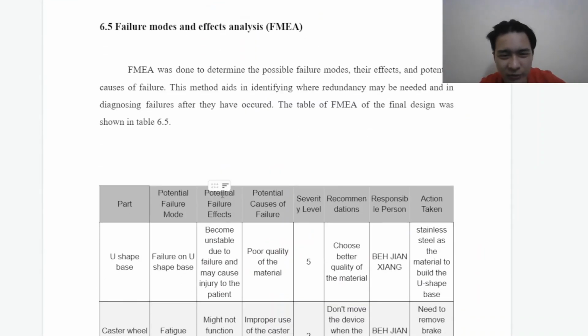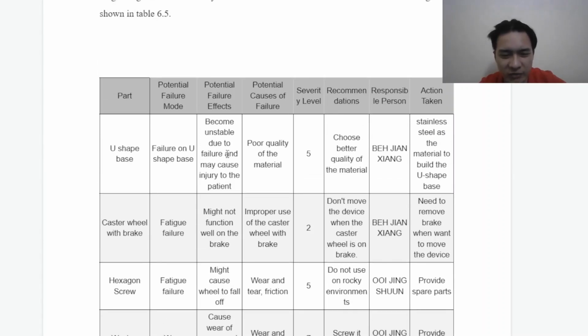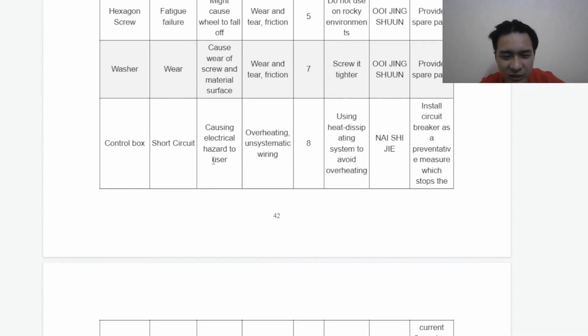Next, we have done our failure mode and effect analysis. For most parts, the failure is due to fatigue, so we plan to use a stronger material, which is aluminium 6061. Other parts which are standard are mostly prone to wear and tear, so we plan to provide extra spare parts for such standard parts.